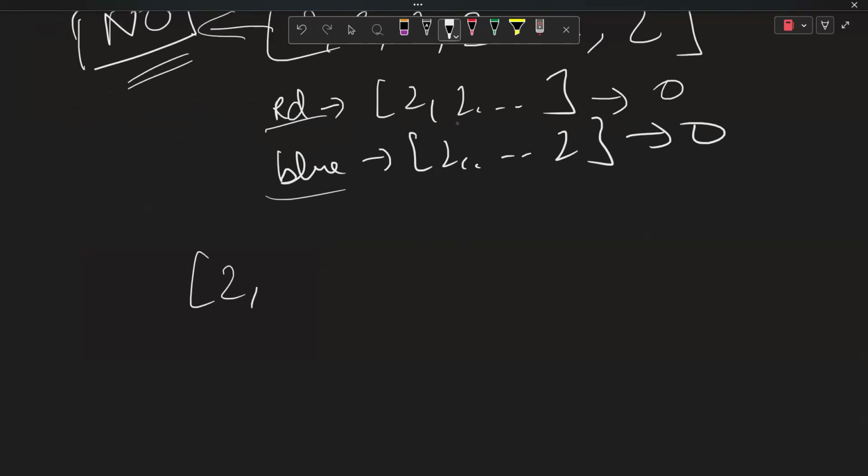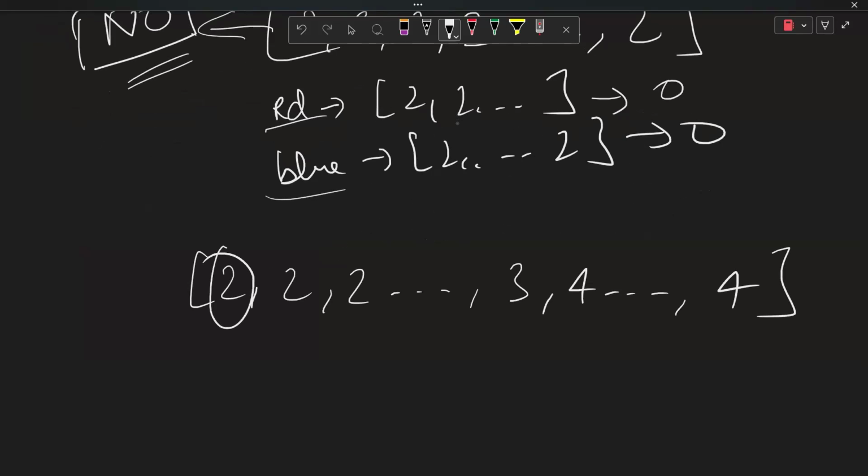Let's say we started with 2, then maybe more 2s, and something after that we got a 3, 4, and we got 4. We always have a sorted array, so the smallest would be at the start and the largest would be at the end. So the first thing to check is if all the elements are unequal, it means the smallest would not be equal to the largest for the given array. Okay, so it means these two elements are going to be different for sure.